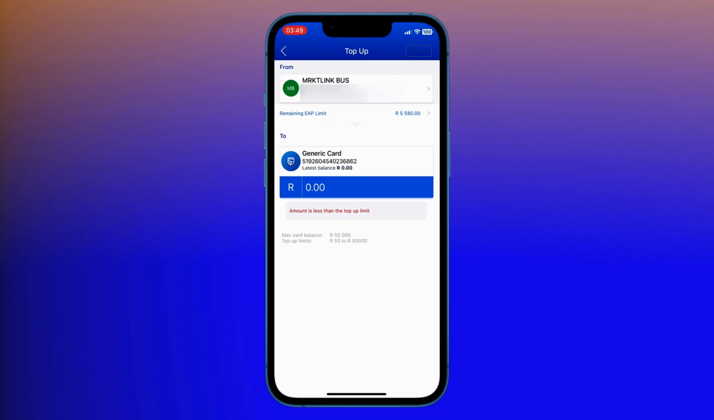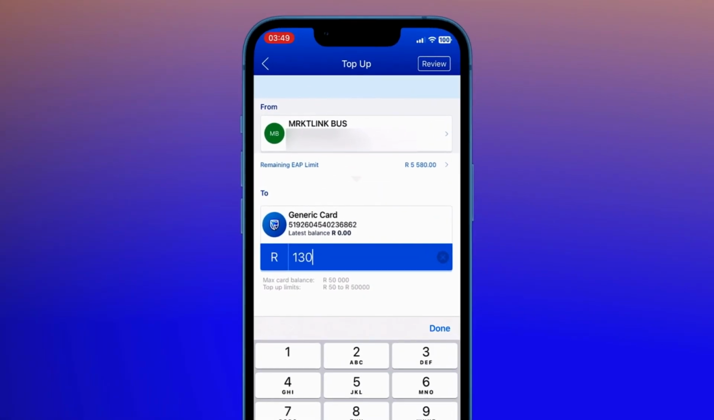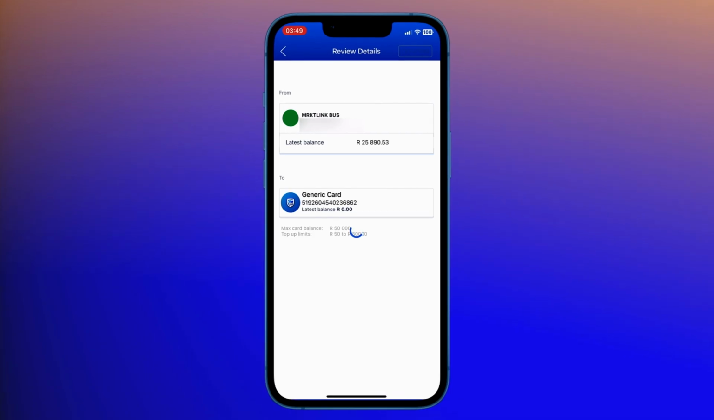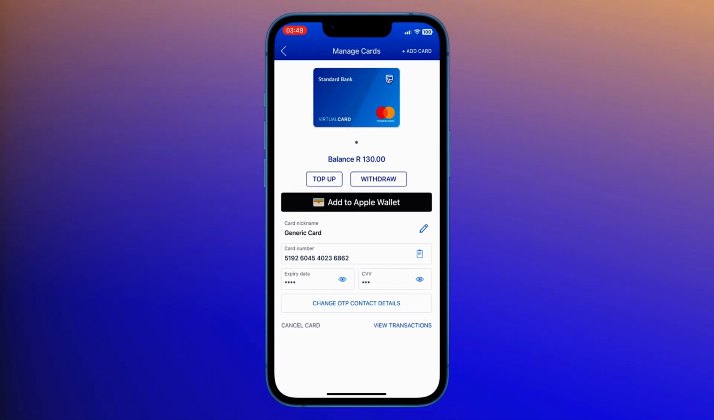Enter the amount of money you want to add to your virtual card. Tap Review at the top right-hand corner. Review the details, and then select Confirm. After confirming, you will then see a green drop-down message stating that the top-up was successful.